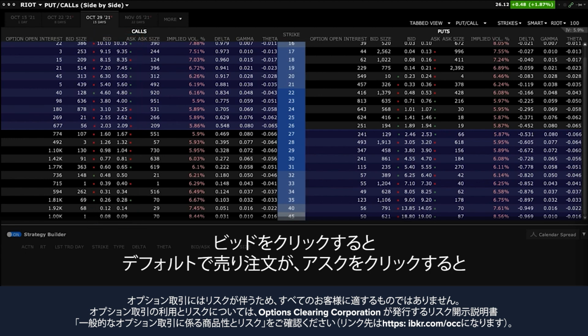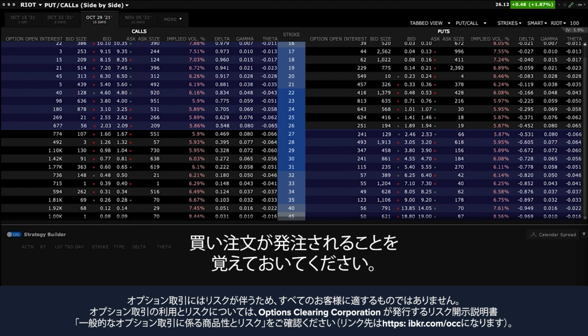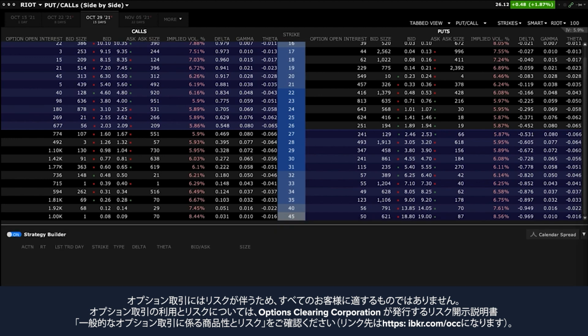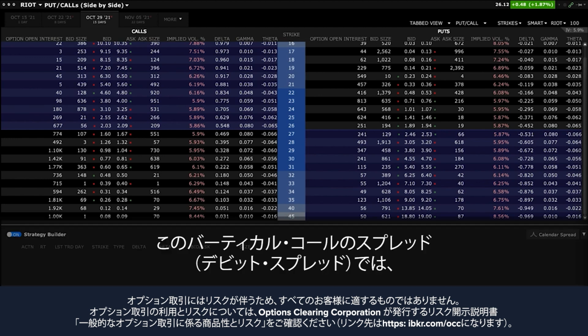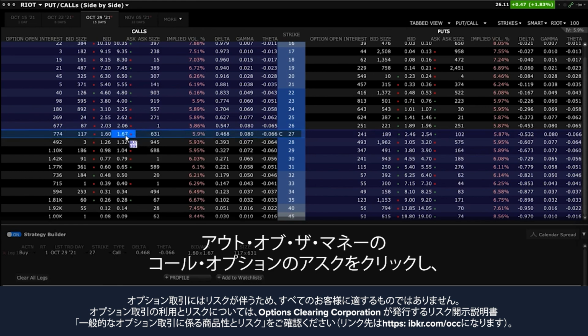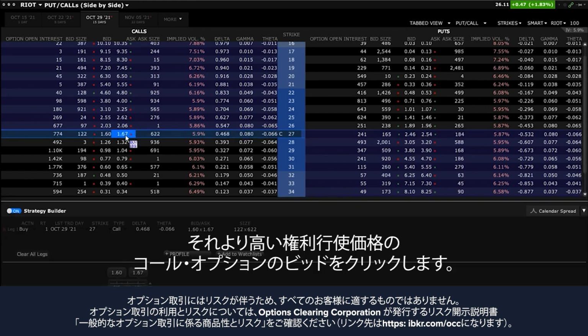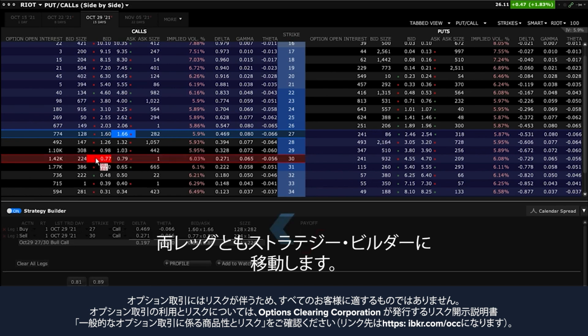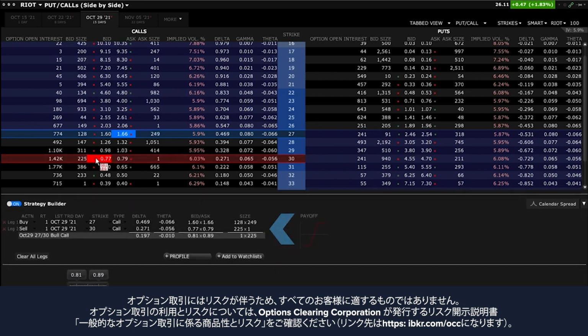Remember, clicking the bid price will by default create an order to sell, while clicking the ask price will create an order to buy. So for this vertical call spread or debit spread, I will click the ask price of an out-of-the-money call option and click the bid price of a higher strike call option. Both legs will migrate to the Strategy Builder area.